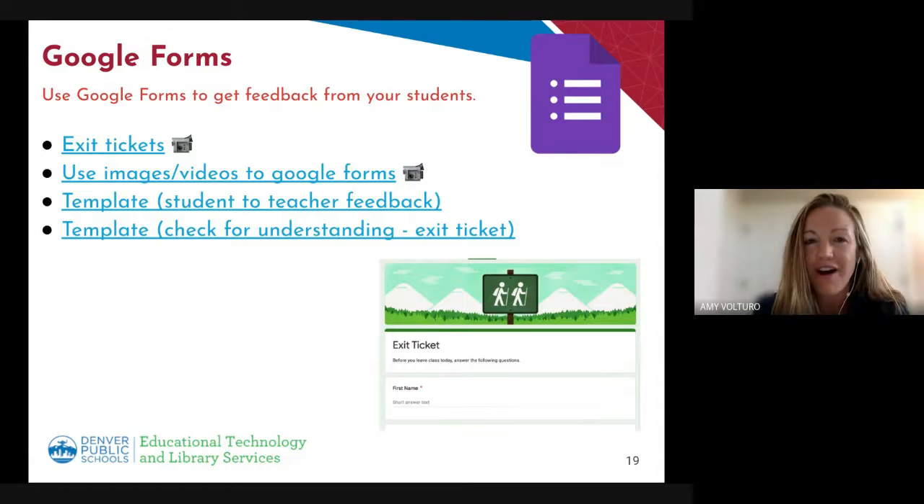So forms, obviously, I think everybody knows are a great way to get feedback, but specifically we're talking about student to teacher feedback. So what can you actually get from your students that are going to help you with your instruction? Now, you will see 4 links. The first link is just how to build a Google form, specifically an exit ticket. And it's just going to walk you through the steps. So if you're not sure how to do that, that's where you will find that information.